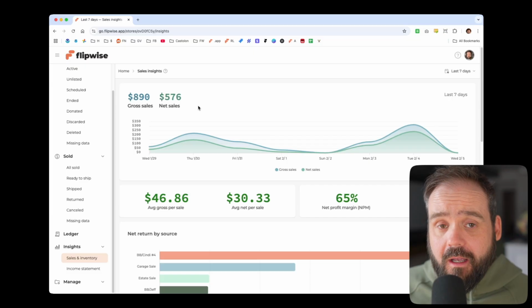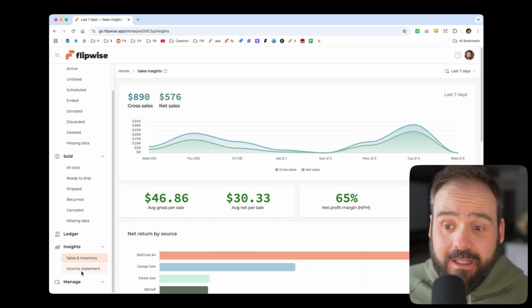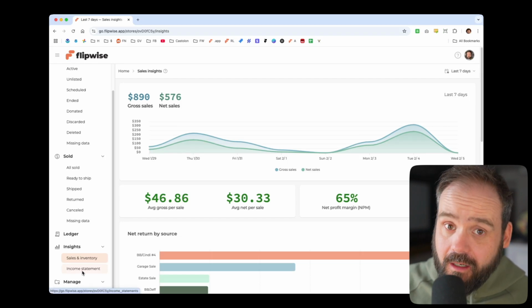Importantly, it's not deducting any ledger entries. And so if you've recorded any general business expenses or anything like that, it's not going to show up on your sales report unless that ledger entry is associated with a sold item in your inventory. And if you want to see your gross and net sales, including the ledger entries, the general business expenses, you would want to do that through the income statement, but I'll save that for the income statement video.